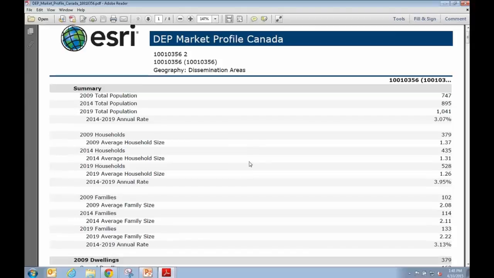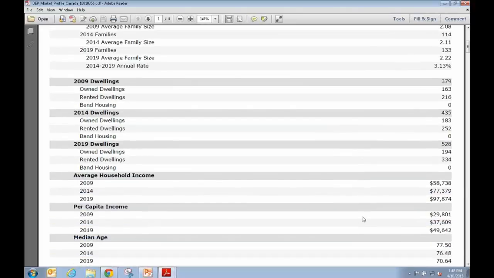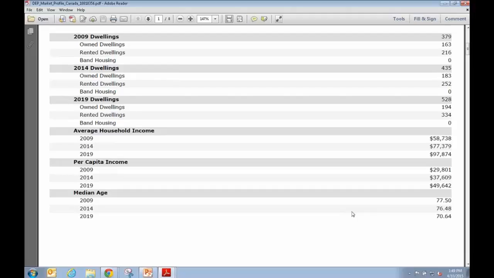For this report, again, you're looking at the exact same report, just applied to a different dissemination area. Population growth is a little bit less, but for dwellings, you're seeing a much greater mix of owned versus rented. Also, the household income and median ages are different. So it actually does speak to the type of person that might live in this area.